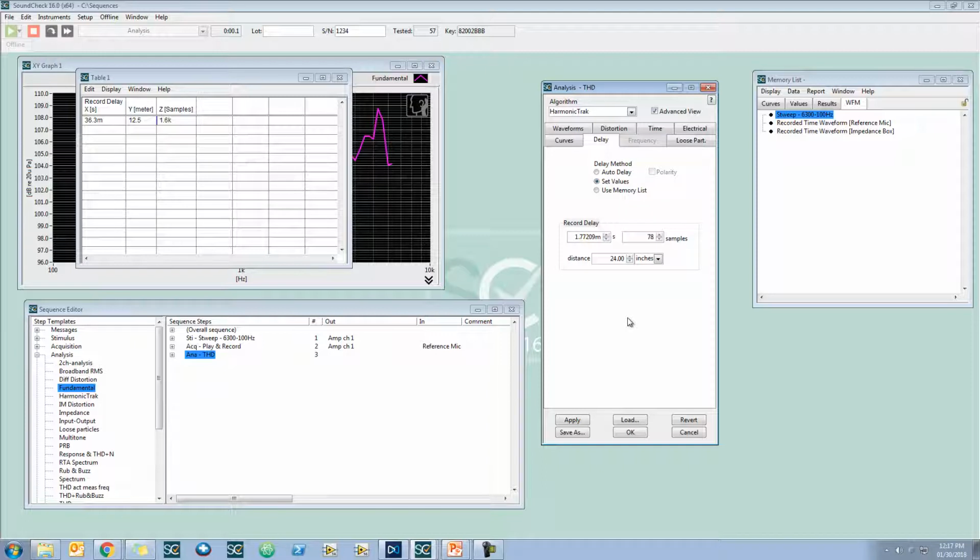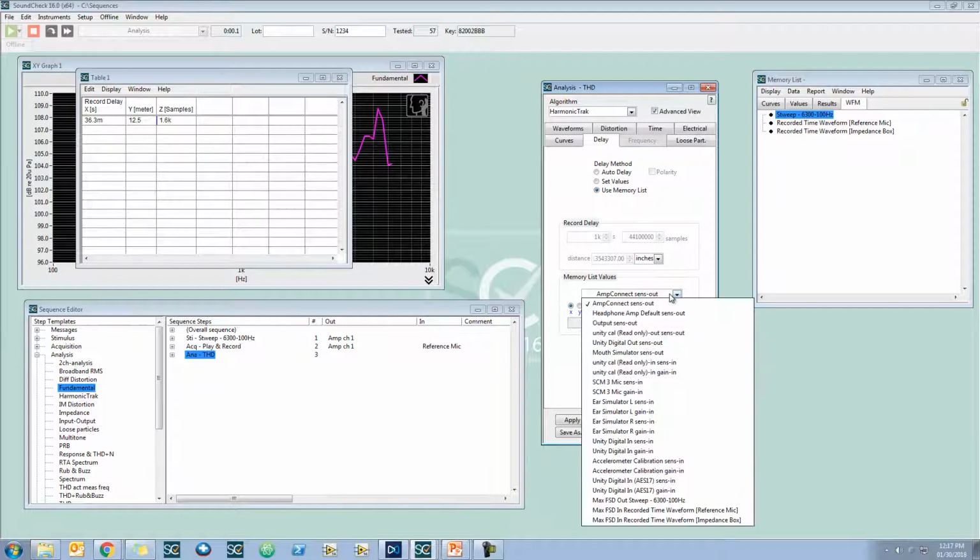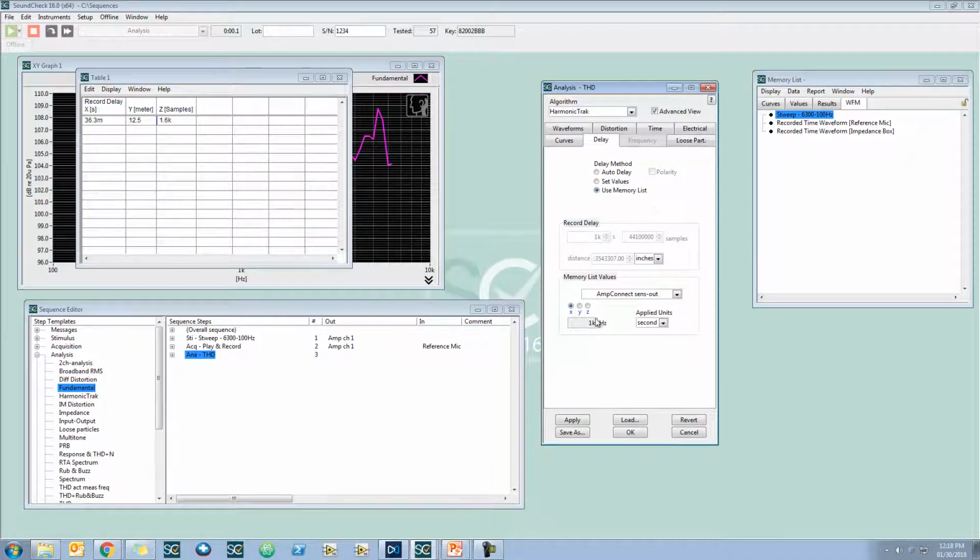You can also use a memory list value. This can be useful if you calculate the delay in a sequence. That delay can be added to the memory list, you can select it here, choose the X, Y, or Z axis, and then what that relates to, be it samples, seconds, or distance. Again, unless this is a very specific application where you need to, we would recommend to leave auto delay on at all times.